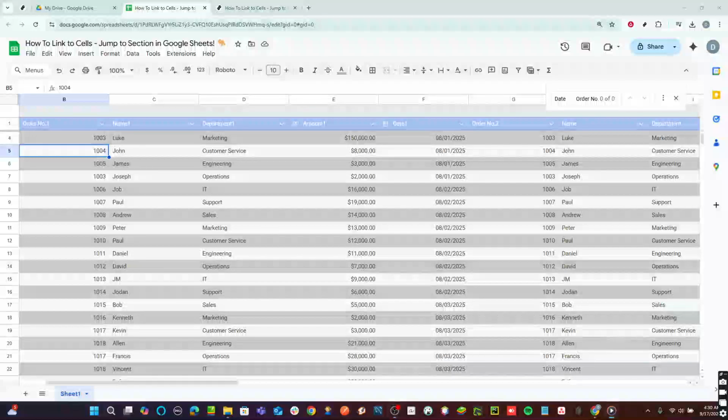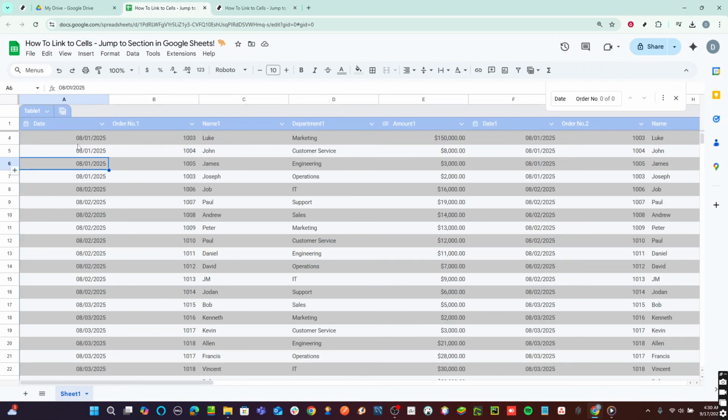In today's video, I'm going to teach you how to link to cells and jump to sections in Google Sheets. This is a fantastic way to navigate your spreadsheet efficiently, especially when you're working with large datasets or collaborating with multiple people. Let's dive right in and see how this is done.